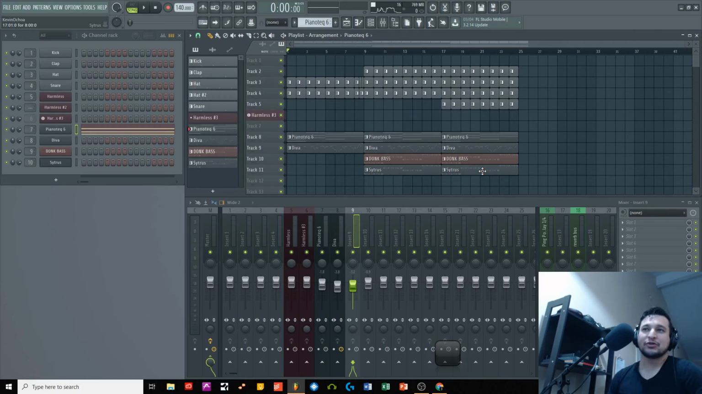FL Studio is a very powerful synthesized synth program. So this is the basis. This is where you understand how FL works, and then we'll take other steps from here. But this was the first baby step per se to understanding it.